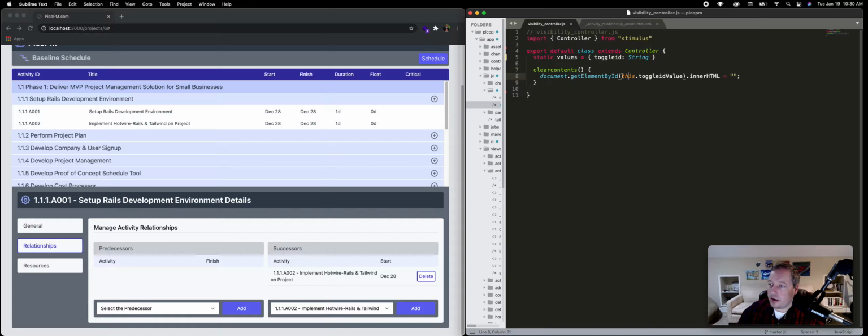And later on, I can reference that value this way. So this toggle ID value. Okay. So I'm loading that value. It's looking for the toggle ID reference. And now that's available to me. So I can reference the value of that now through this .toggleIDValue.